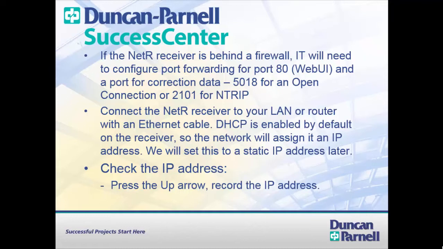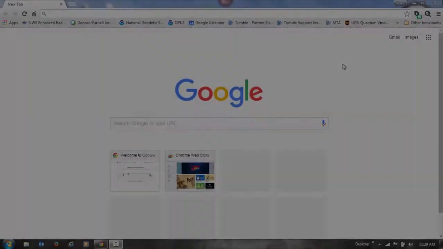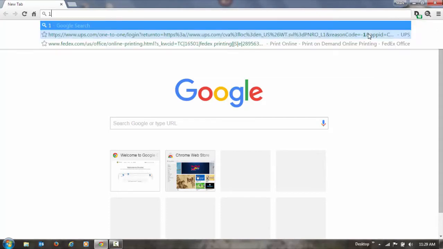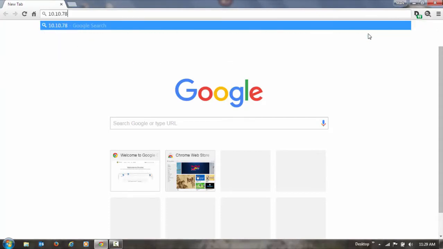To check the IP address that's been assigned, press the up arrow on the faceplate of the receiver and record the IP address. Once you've recorded the IP address that the local area network assigned to your receiver, open up a web browser and type that IP address in. And hit the enter button.